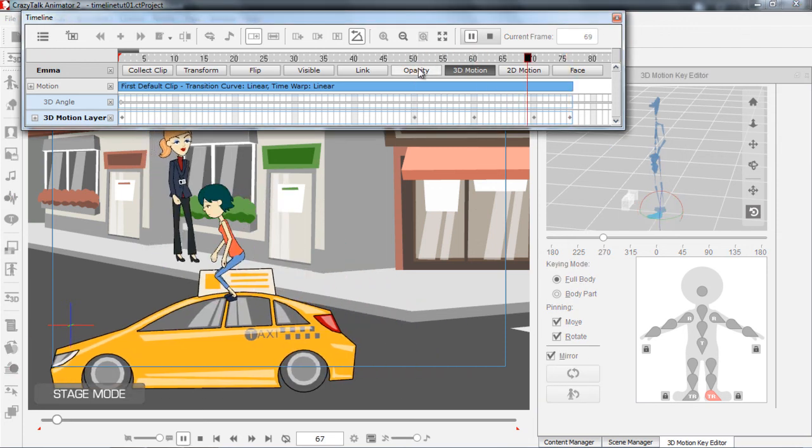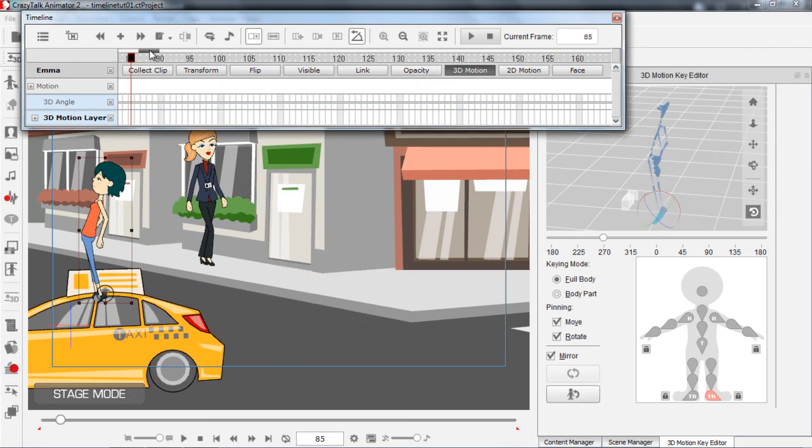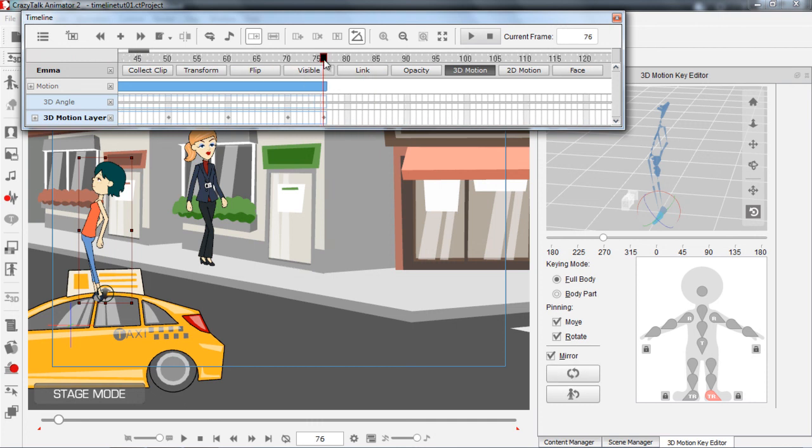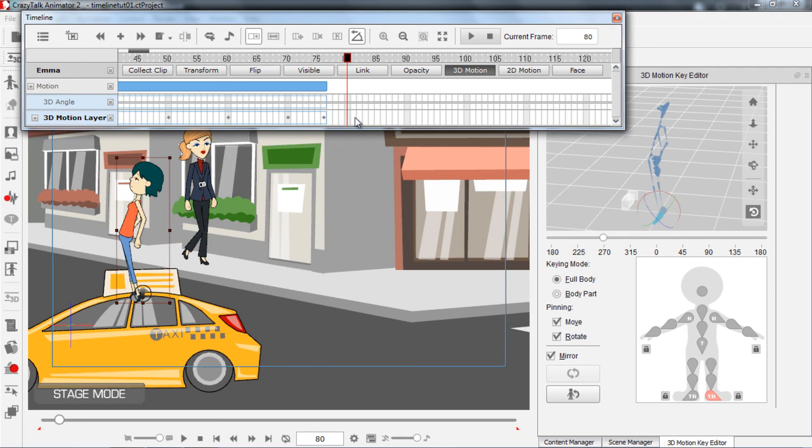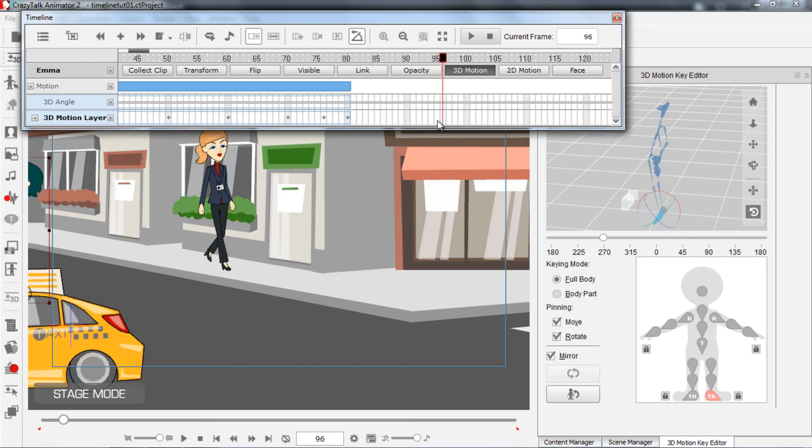So we can play that back in real time. Jump just like that. And then she's going to maintain that position for a while. And maybe we can maintain it to about here or so. And just double click there, add a keyframe. And then we can go down to about, let's say, frame 95.